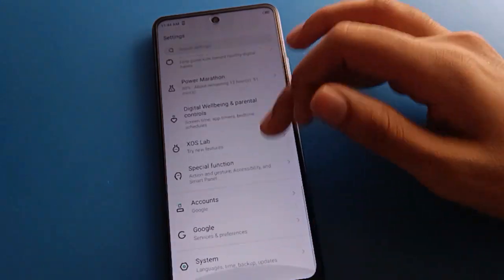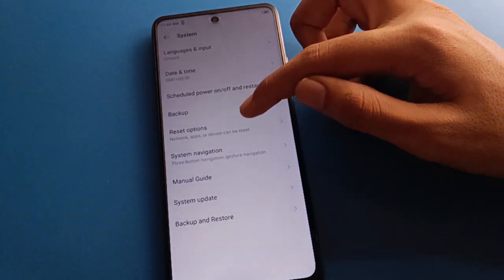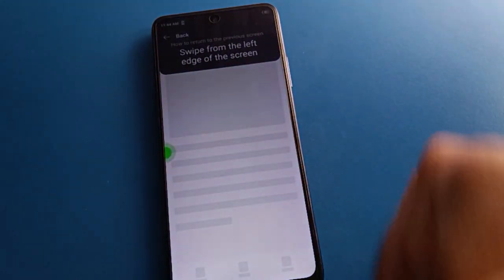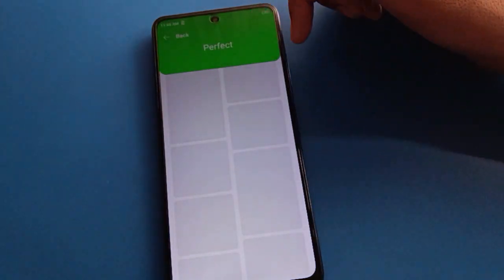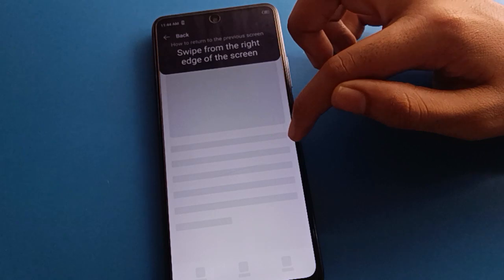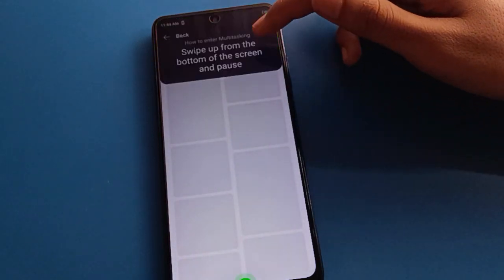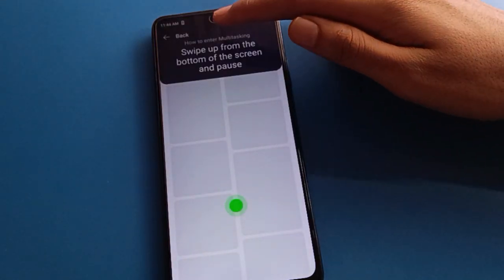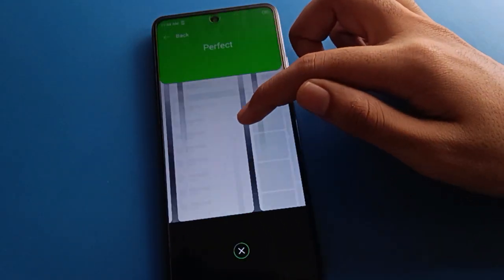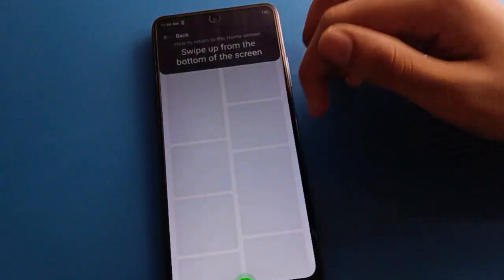So friends, open your phone system setting, system navigation setting, and friends click here gesture tutorial setting, left side swipe here, and friends you can take a trial also how to use gesture settings. Swipe here, perfect. Friends, you can see how to enter multitasking screen. Friends, swipe here, hold, and you can use your recent app setting.